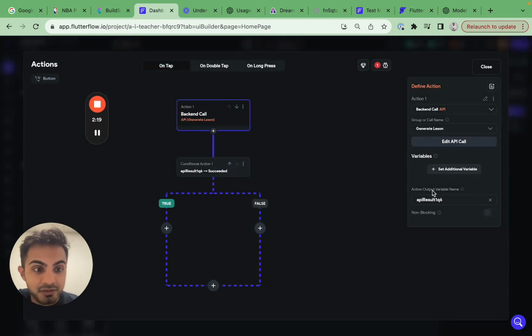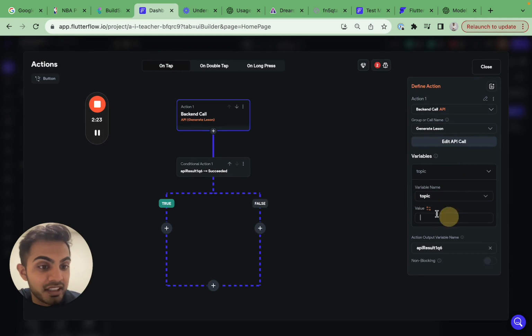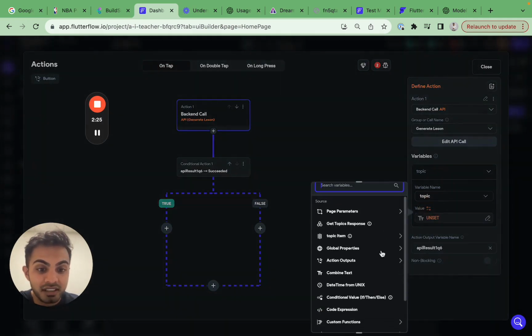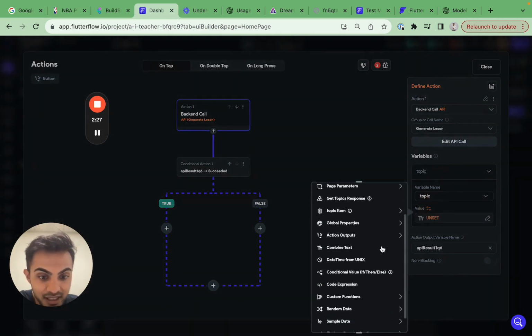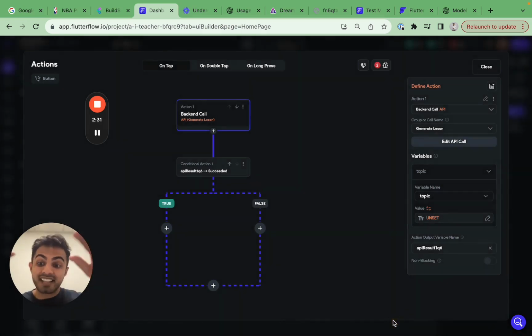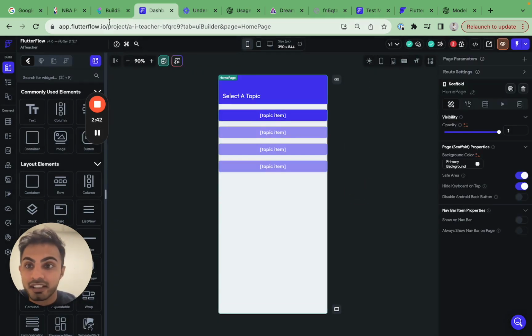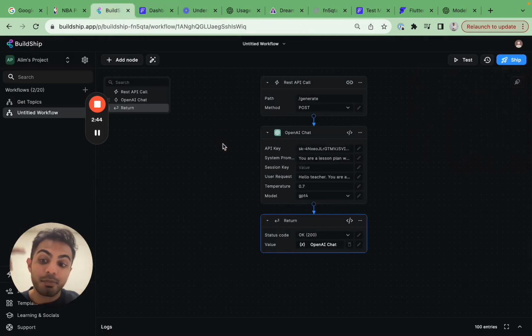We'll go back to Action Flow Editor. Now we have the variables available to us. We'll hit topic, and then the value will be the actual button that we clicked on. So we'll hit topic item, no further changes because that topic item was the same item that we were mapping from the generate children from list. And now the topic is going to get sent to the API when we tap on it from the front end. So what I'll do now is I need to set up my API to accept that input.